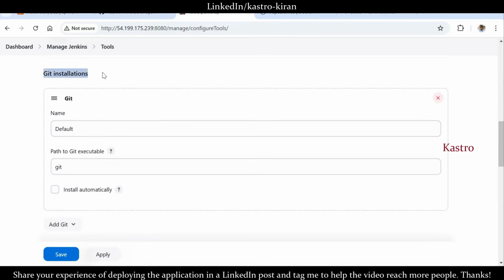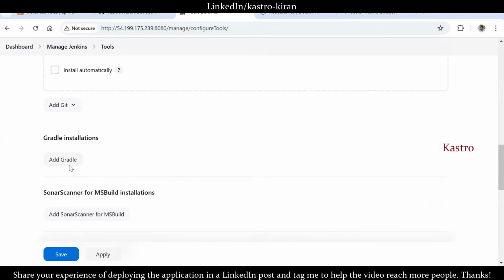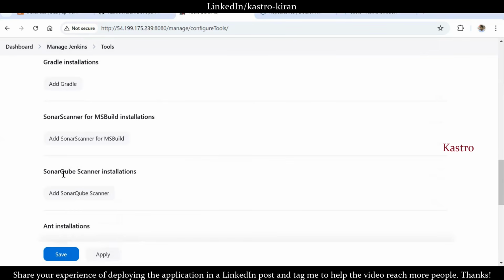Again, here Git installation is not mandatory. If you want, you can check this particular option. If you don't check it, that won't create any kind of problem when you are working with the pipeline stage. So I'll just leave it as it is. And then the next thing is we need to configure the SonarQube.